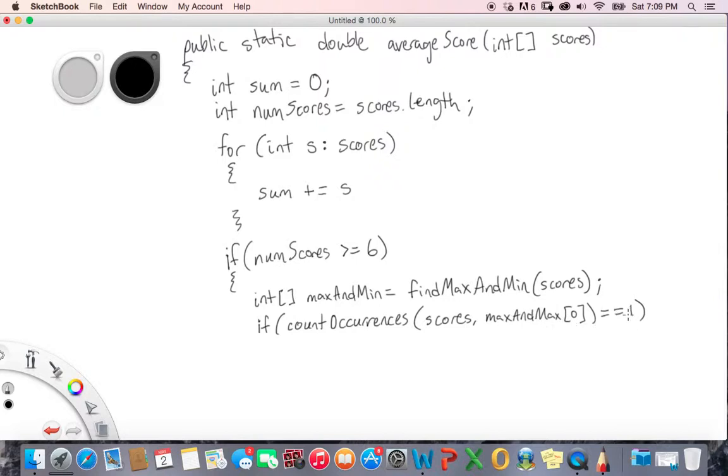But if it's only happening once, we don't want to include it. So I'm going to go to the sum, and to represent that we're not going to count it, I just want to take the sum and now subtract that value back out. So take that maximum number out. So max and min go back to position 0. That's where the maximum is stored. Subtract that from the sum.